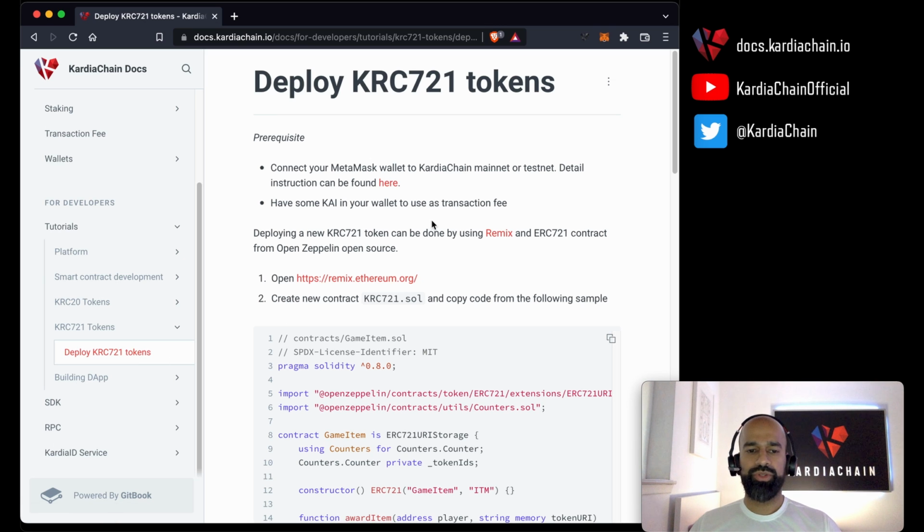Now the first thing we'll notice is that the documentation actually lists out two prerequisites. And so the first is to connect your MetaMask wallet to KardiaChain mainnet or testnet with the instructions found at this link. And the second is to have some Kai in your wallet in order to cover transaction fees. Now, if you're unclear on how to do either of those, feel free to go back and watch our previous tutorial where we did cover them.